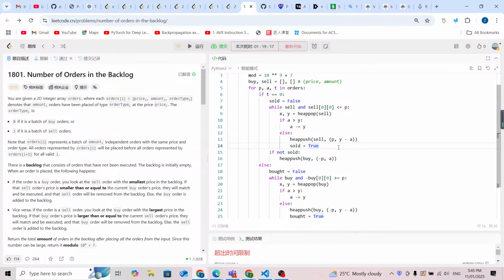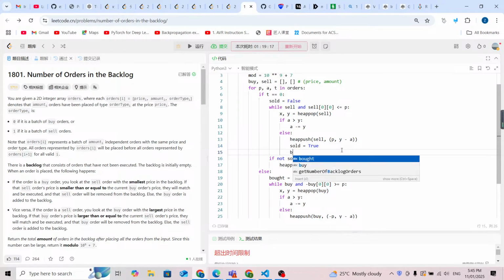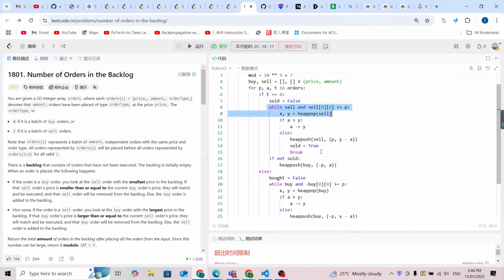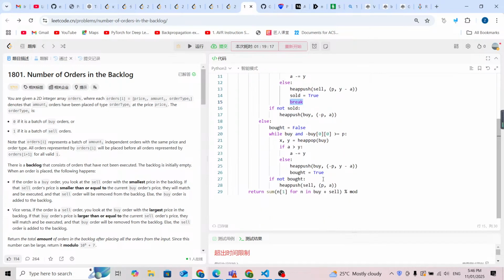Yeah. So here I think I forgot about something. This is the time limit exceeded. I need to break it. So here, if this is the last one, I need to check. I push it to the sell array. I set the sold to true. So basically, I need to break the while loop, because this means this item can be finished. I don't need to check the while loop anymore. Otherwise, it cannot break. So I'm gonna set a break. So here, also I need to set a break.